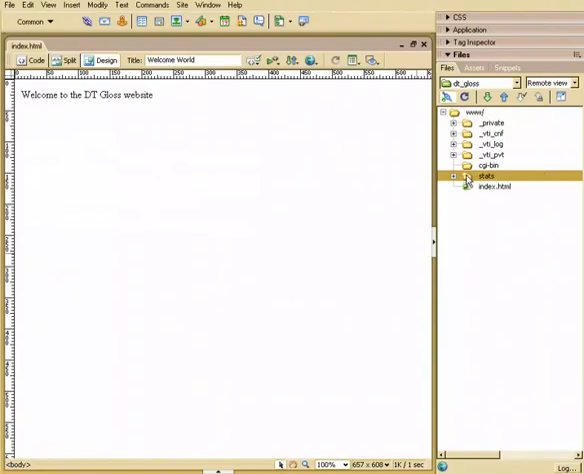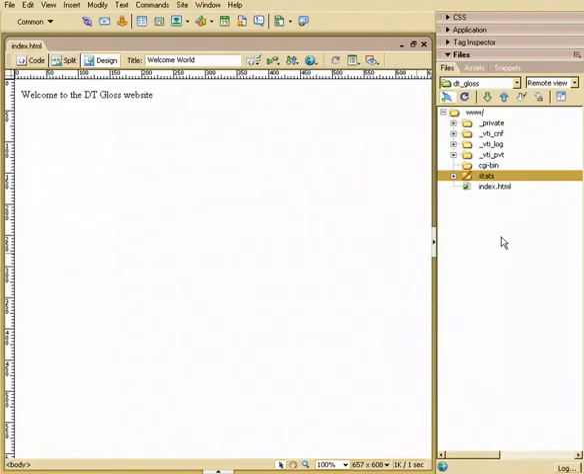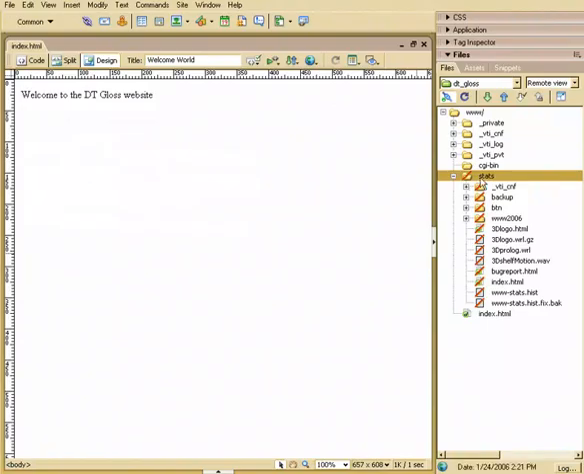So what I can do is right-click, cloaking, and hit cloak. You notice it has a red slash in it. What that means is when I synchronize my website, it will not download that folder. It'll cloak it out. It's invisible to my local hard drive. All right.